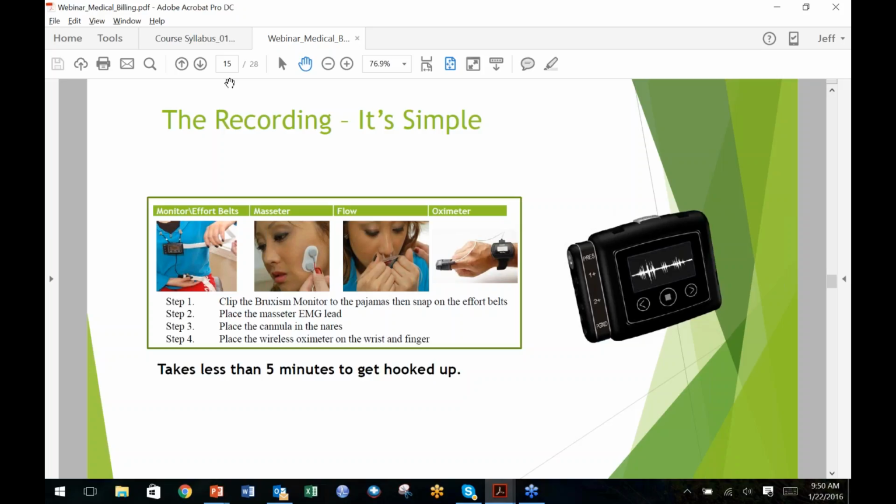Well, bruxism, one, is a dental issue. So anybody that has any doubts as to whether or not a dentist should be doing a test, if you add bruxism to a test, how could you even deny that that's a dental test? Okay, so that's one reason.